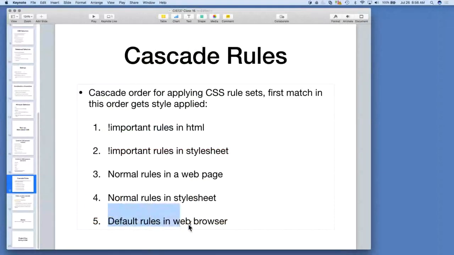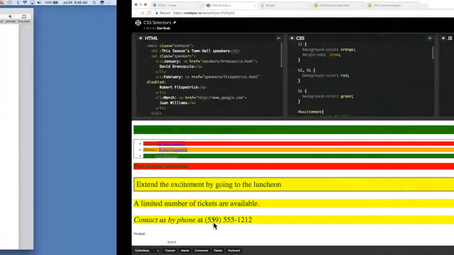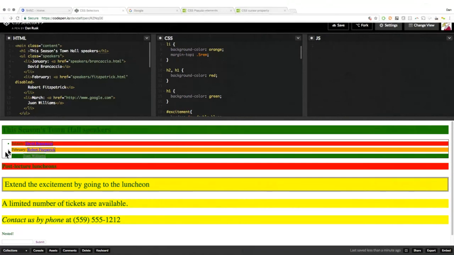So now the background color green. And then last, it'll fall back to default rules in the web browser. So for instance, on these list items, we don't have the bullet type set, but the default style for the browser is to have a circle bullet next to our li elements.